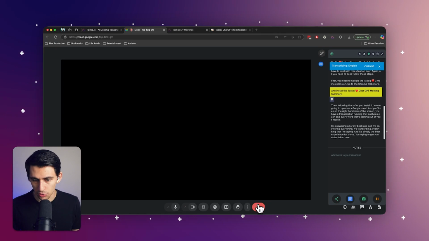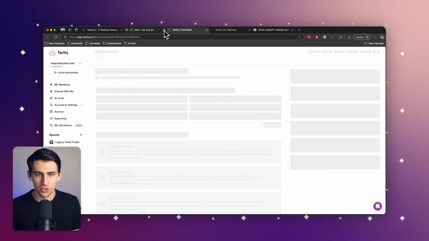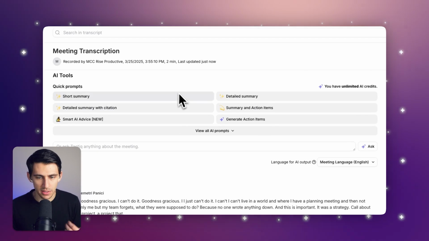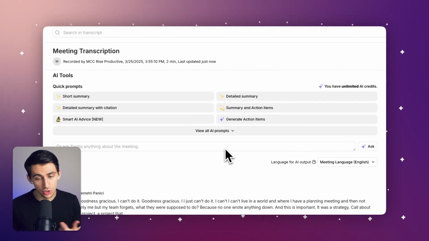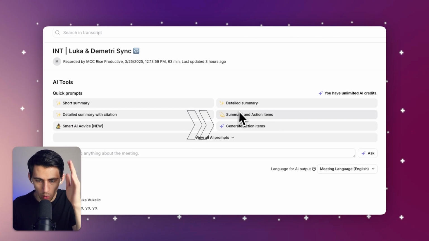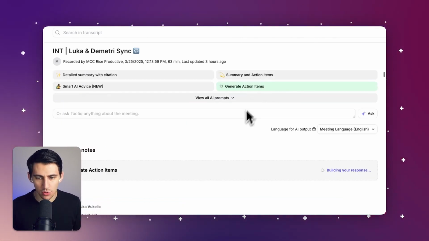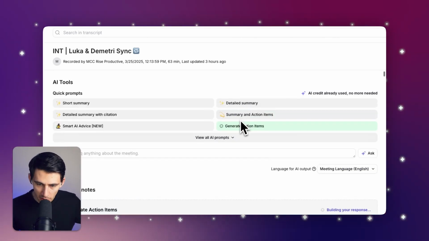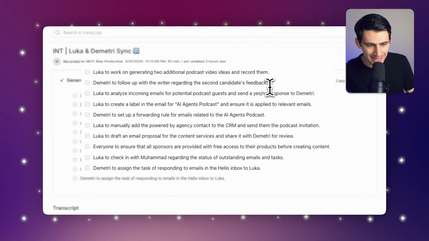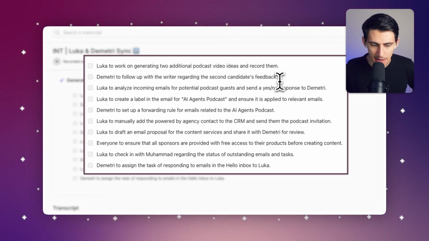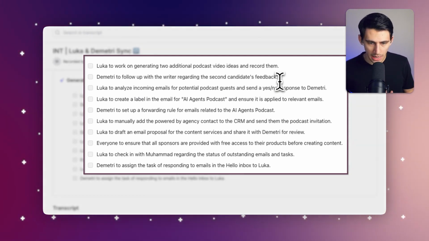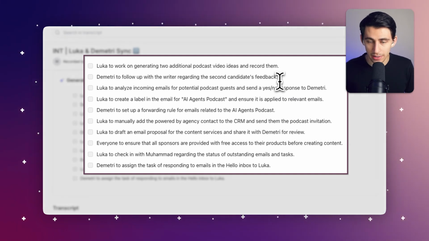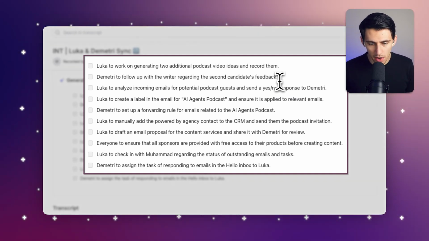Now, after you finish the call, the really nice thing about Tactiq is that it actually takes you to the meeting transcription itself, and you can grab anything that you want from it. You can ask specific questions, generate action items, and so much more. And what you came to ask here is to figure out what are the action items that came out of this call. So for example, I can literally press action items, and you'll see it has a list of the action items that came out of this conversation. Myself and Luca discussed 2 additional podcast ideas to record, following up with writers regarding a candidate's feedback, and a myriad of other things that we discussed.